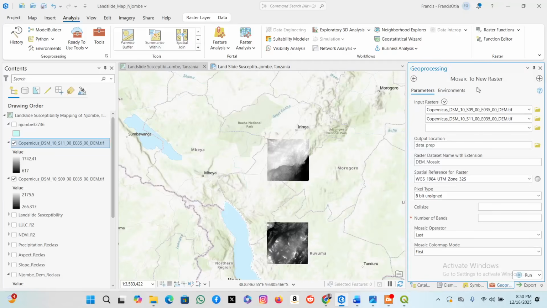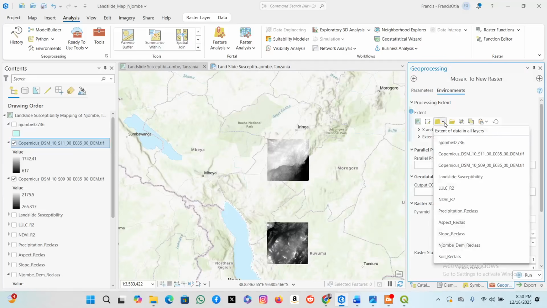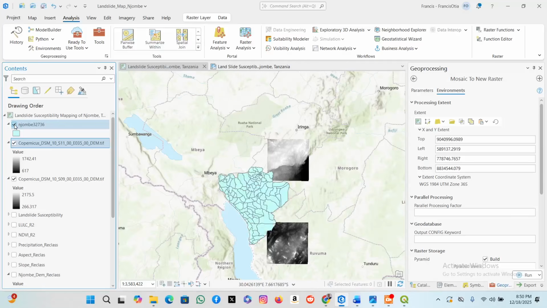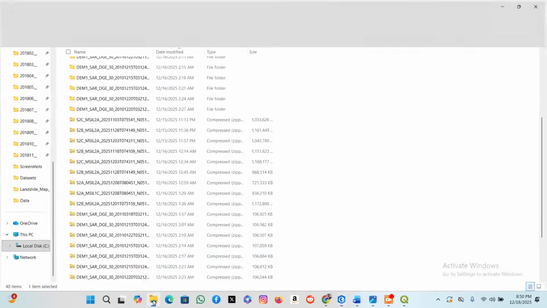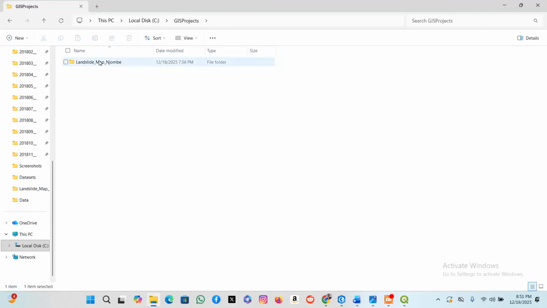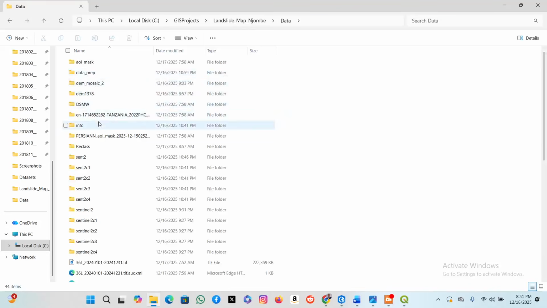Okay, and then the environments. For processing extent, I usually select my study area layer. I actually downloaded this study area. It's not in the stem folder: GIS projects, landslide mapping, data.